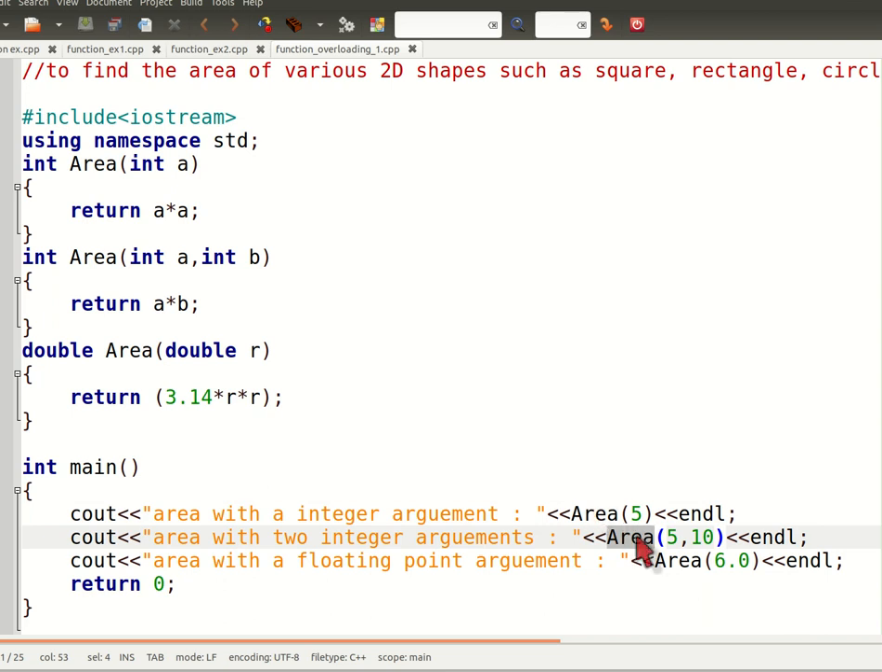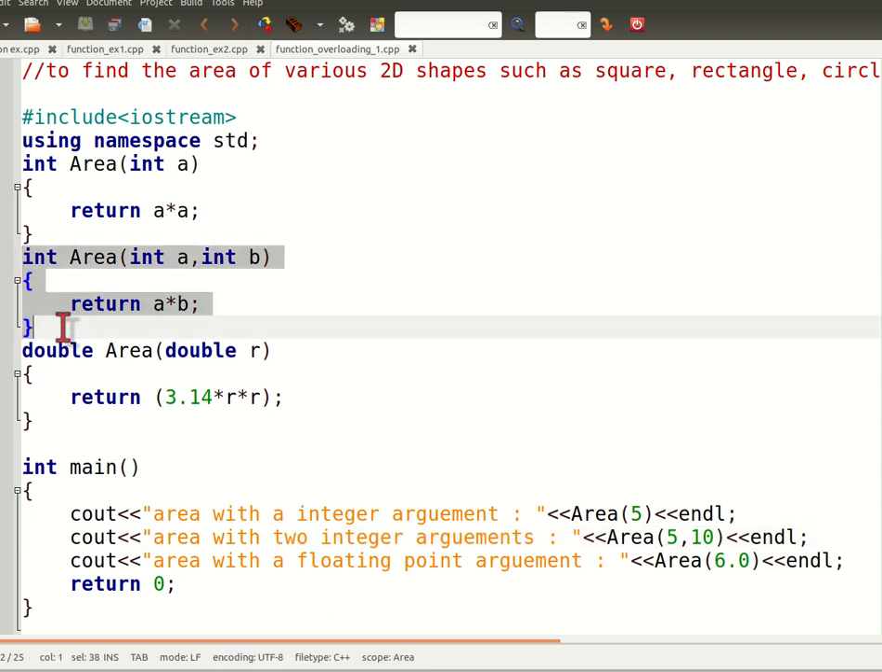Calling the function with two integers as arguments, what will happen? It will jump to this position, and it will return a into b. That is, the return value will be 5 into 10. So 50 will be the answer here.